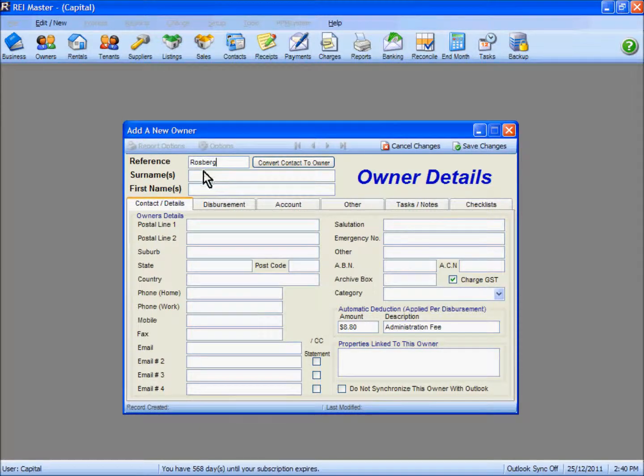However you reference your owners, your rental properties, your tenants, use that referencing to continue on here now. So we have a surname, first name and reference in there. We also need to fill in all our contact information for our owner here. So let's take a little bit of time to do that now.